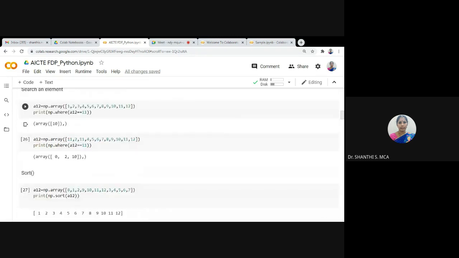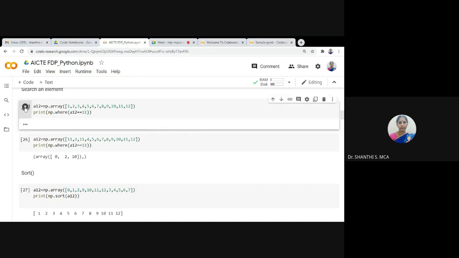Another one is search. If you want to search for a particular element in the array, we can use the function np.where, then array name equal to 12. Here 12 is present in only one position, at the corresponding index 10, so it will display 10. Suppose you want to check 4: 4 exists in 2 places, so it will display the corresponding indices of 4. If it is not present, it will display null.